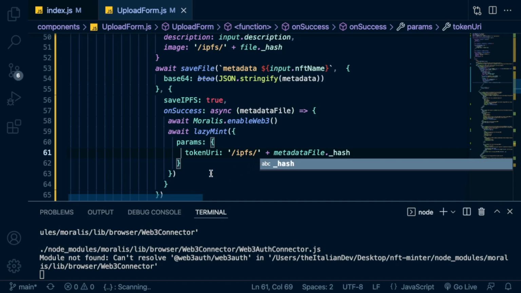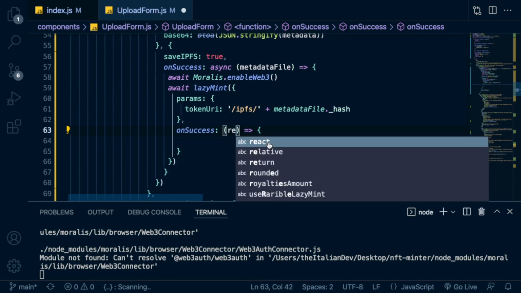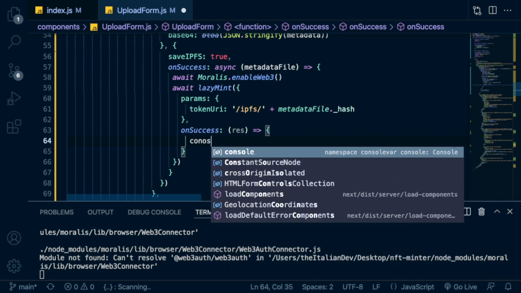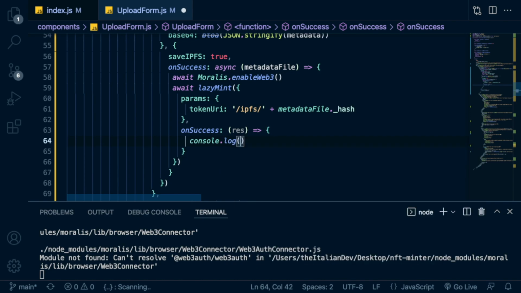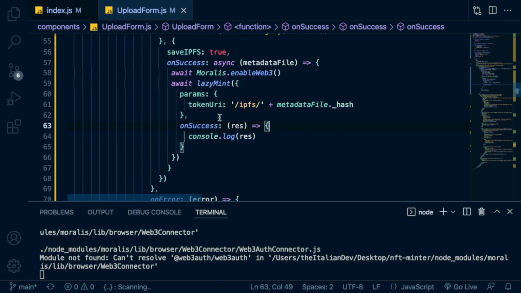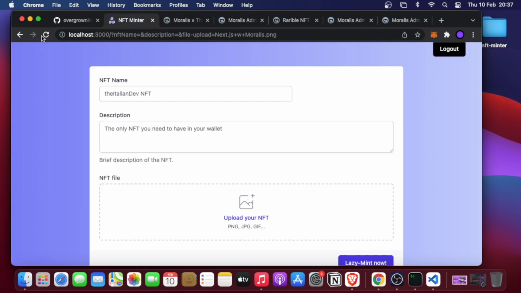Now, if this works correctly, we will have an on success callback function. And in this case, it's like getting back a response from Rarible. And let's just console.log res. Okay, so now we know how to interact with Rarible and how to lazy mint the NFT on Rarible. So let's see. Perfect, the Rarible plugin is installed correctly. So we can move back to our web application.